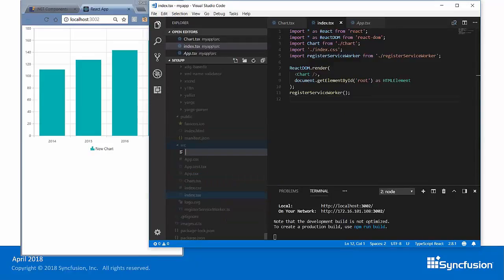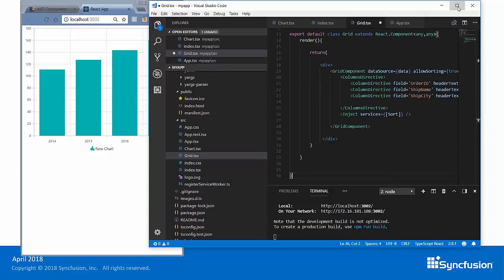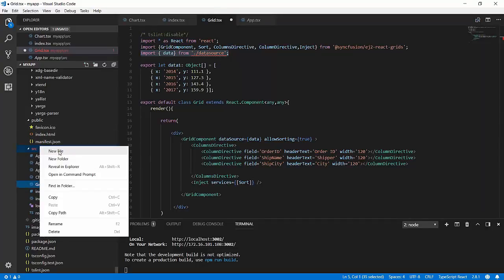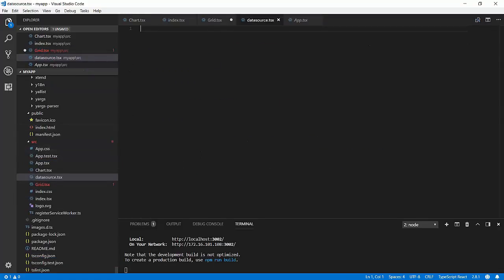Let's now add a grid control. I'm going to do this a little bit easier. I'm actually going to talk about what we did. So here we have the grid control, and now data source. Let's add a data source file. And the data source file is going to be this guy here.